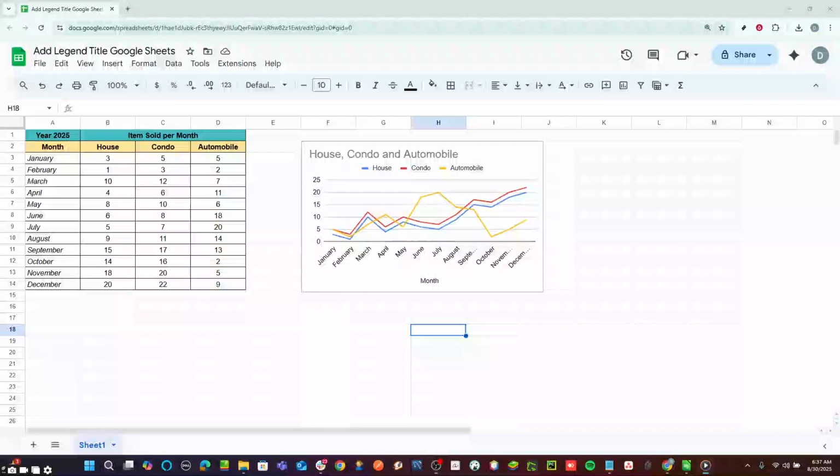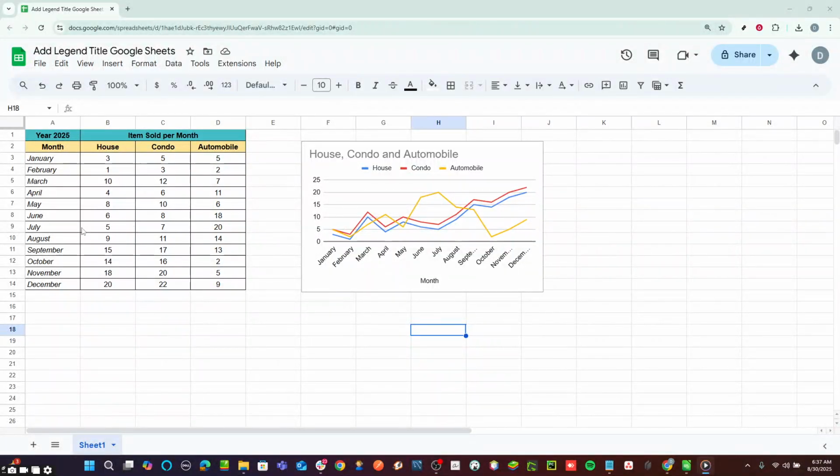In today's video, I'm going to teach you how to add a legend title in Google Sheets. If you're looking to enhance your data presentation by making your charts clearer and more informative, adding a proper legend title is an essential step. Whether you're working on a simple analysis or a more complex data set, knowing how to do this can make a significant difference in how your data is perceived.